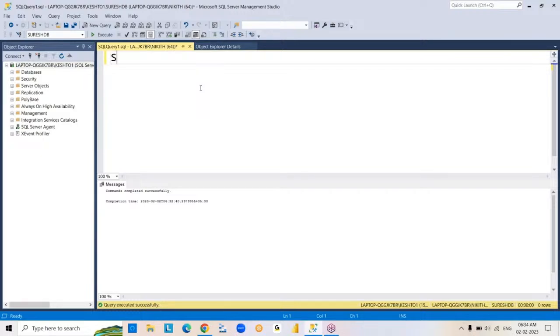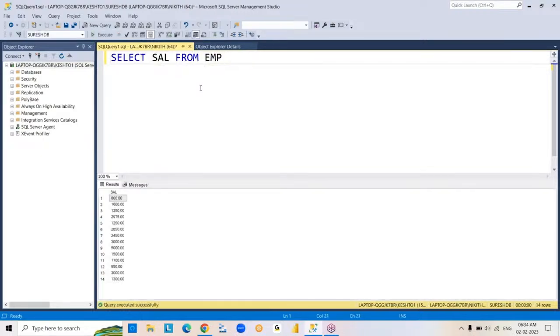For example, select salary from employee. See this. Here we have duplicate data.